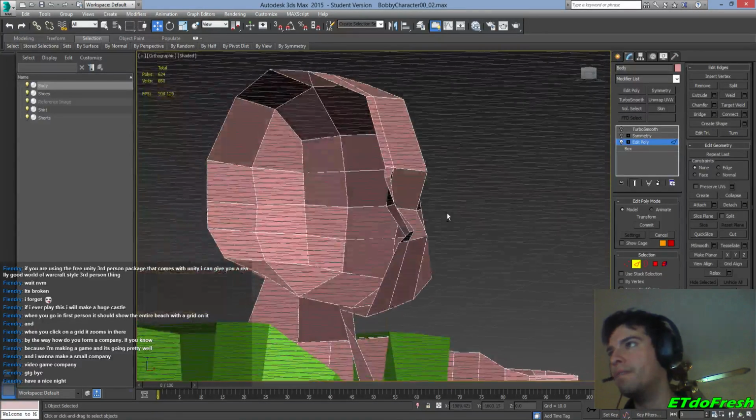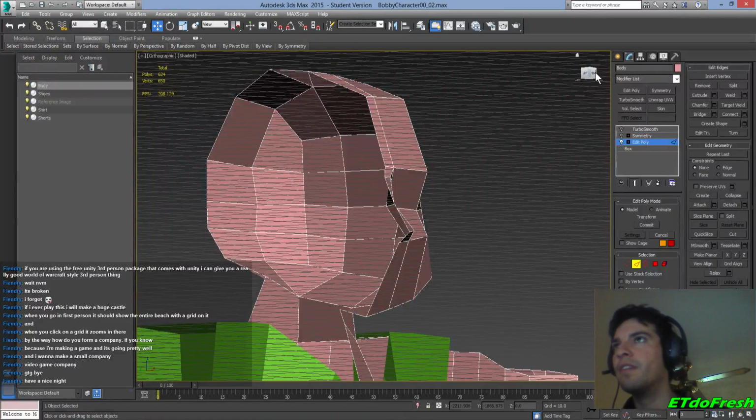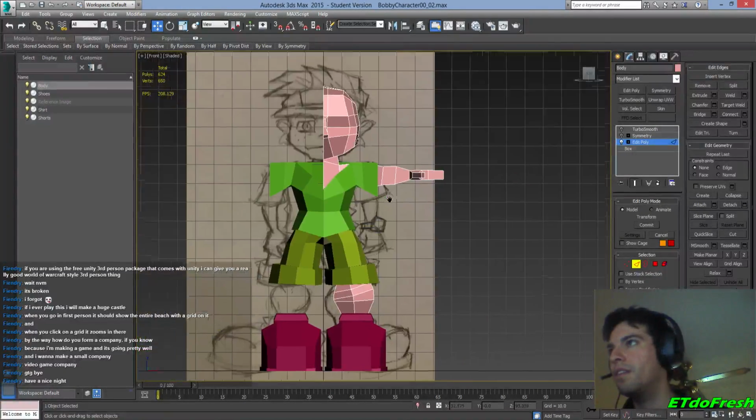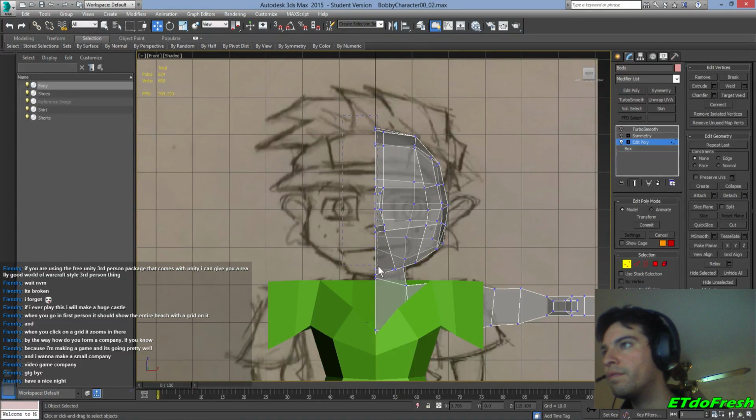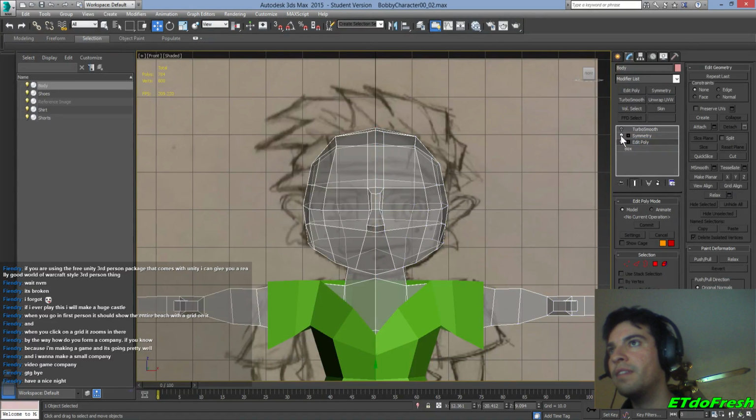Alright, one more time. Let me go to the front and grab a whole bunch of vertices. We're going to make it totally planar, which is X, and then I'm going to put you at 0, 0, 0. Alright. Symmetry it.